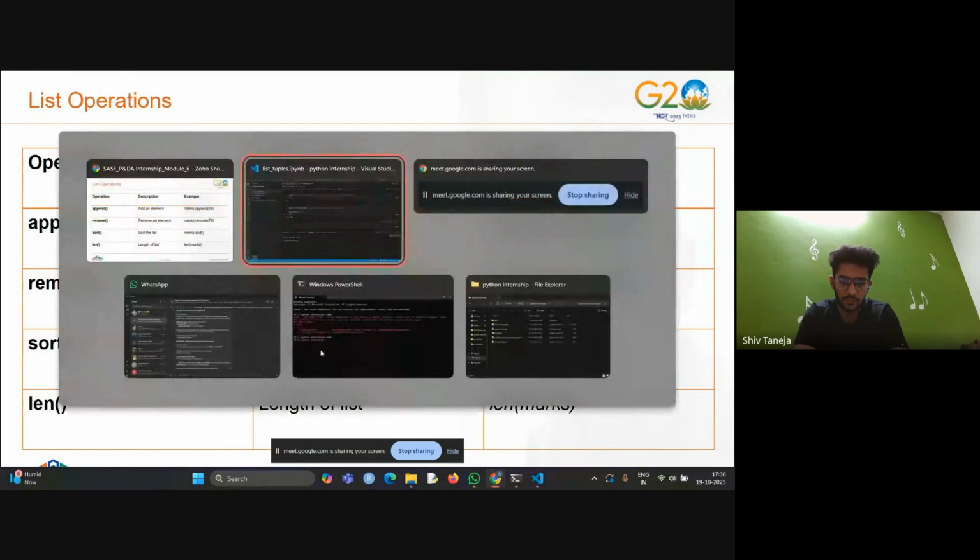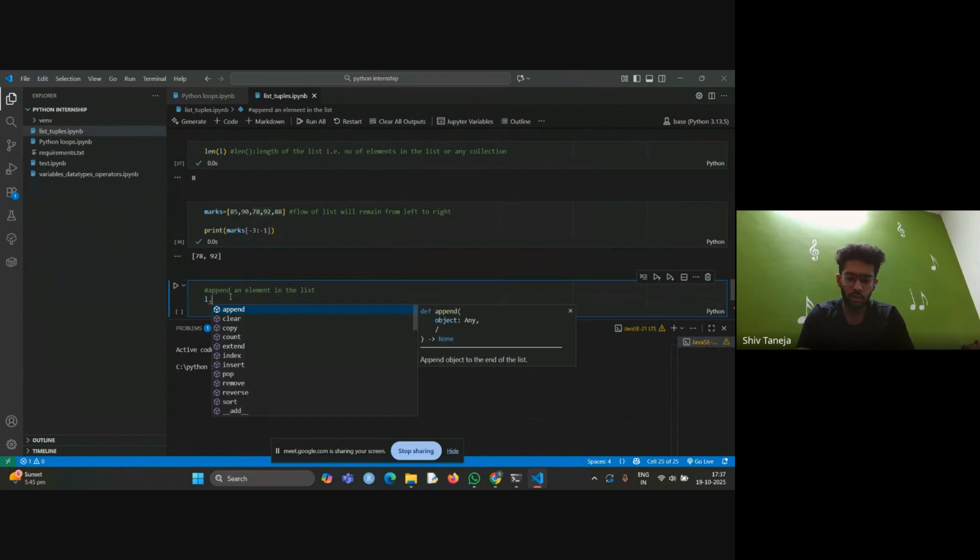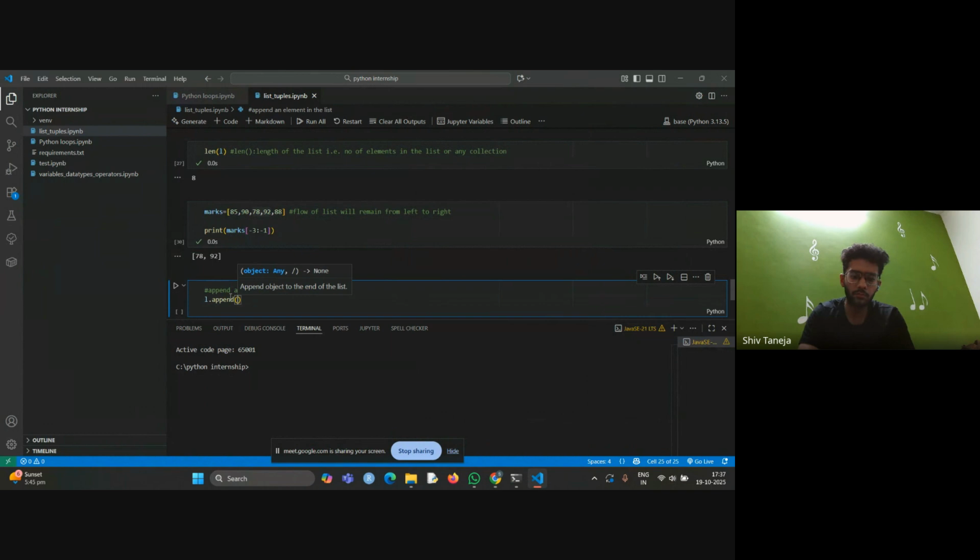So let's just get on with it. We will use the marks list here. First of all, we will use append, to add an element in the list. L dot append. You can also see in the description of an object, append object to the end of the list. It will take any element and append it at the end of the list.